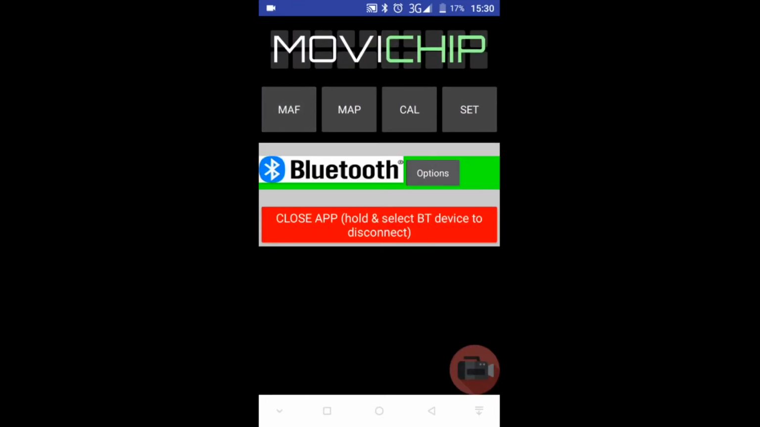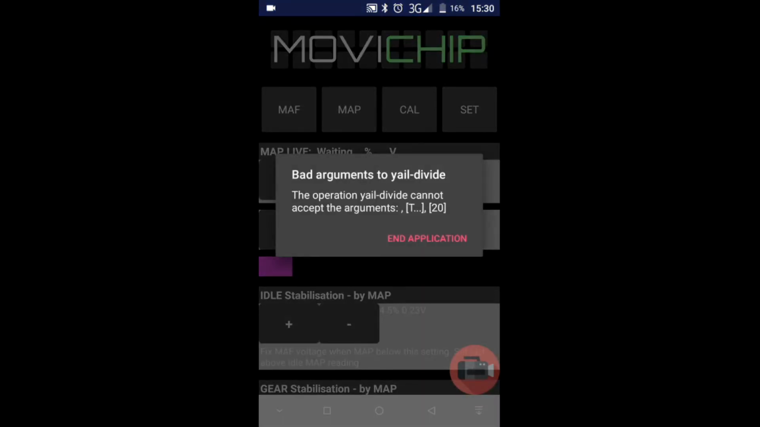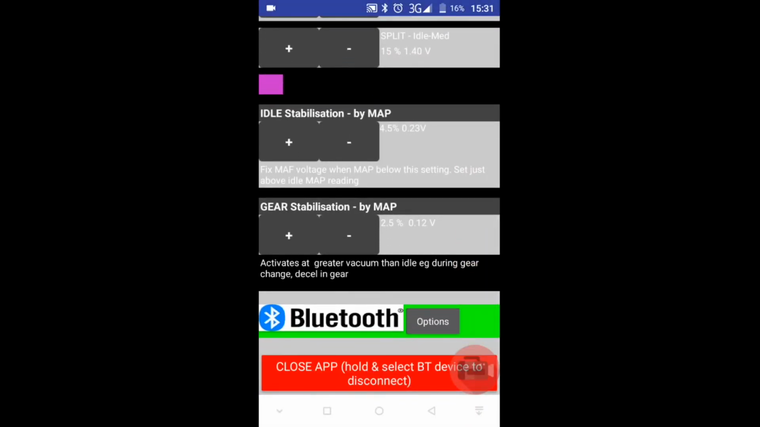So if we come out of the MAF menu and go into the map menu, again we get these bad arguments until the figures are populated. So this is where we set our threshold. We've got an idle stabilization threshold and a gear stabilization threshold. On a normal car, you would not need to use these features at all. So on this car I don't, and I've set the idle stabilization and gear stabilization to a sensor voltage which I know I will never see in normal driving. So that's disabled the feature.